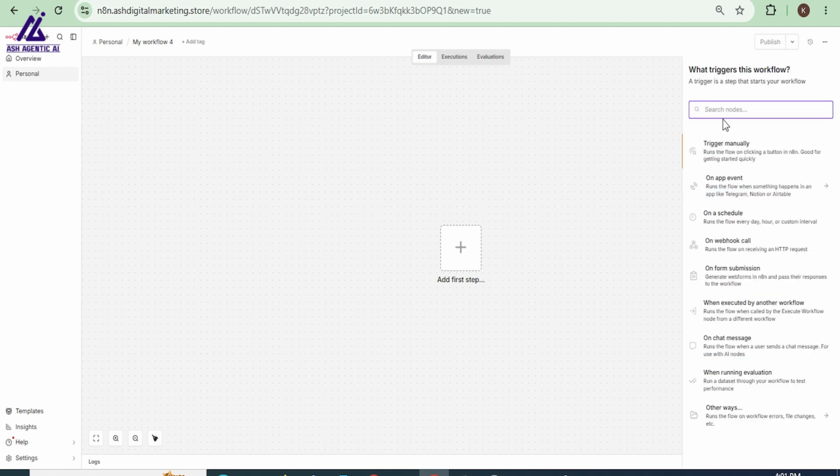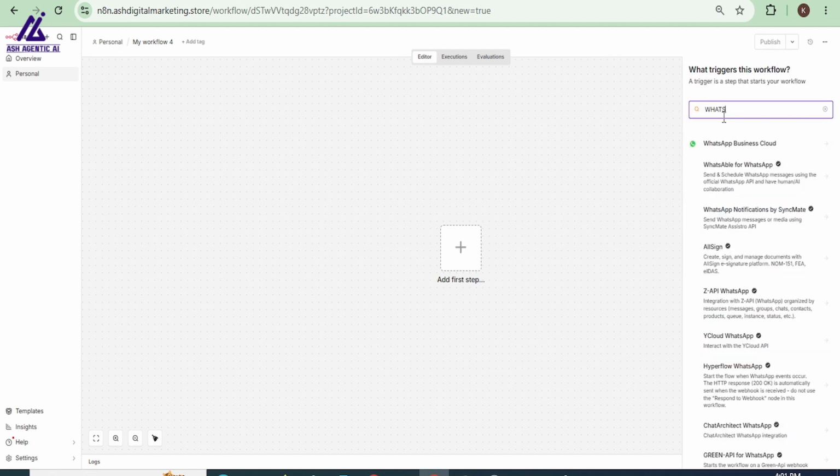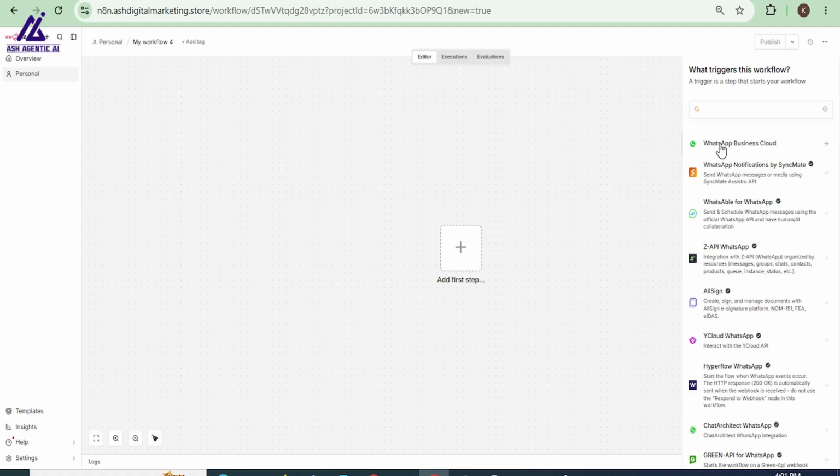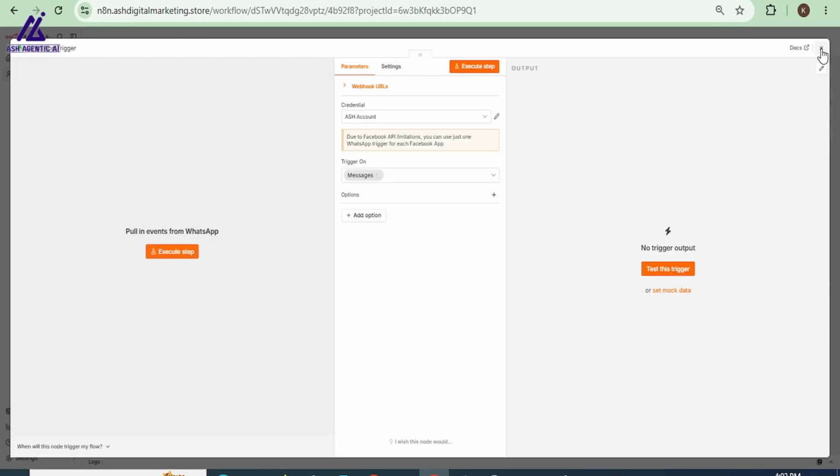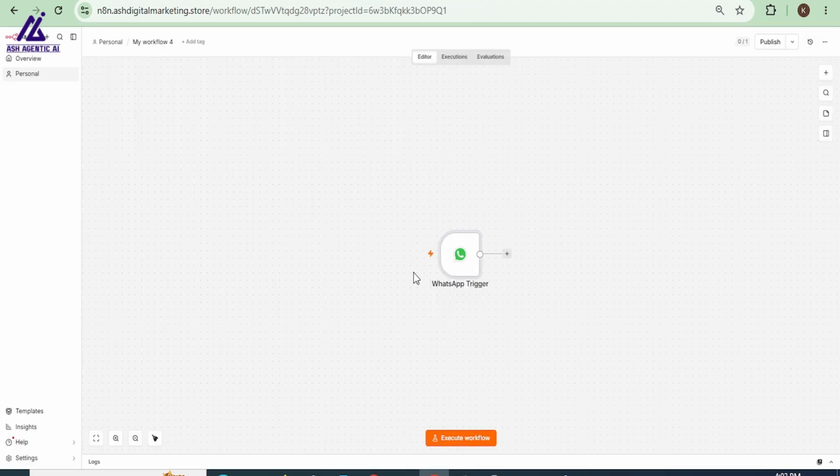On the right side, write WhatsApp. Just click on WhatsApp Business Cloud. Just click on message. You can see this is the trigger, on message. Close this. You can see this is the trigger, and when a patient sends a message, the automation will be triggered through this node.